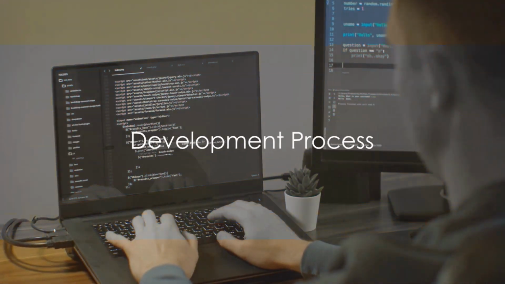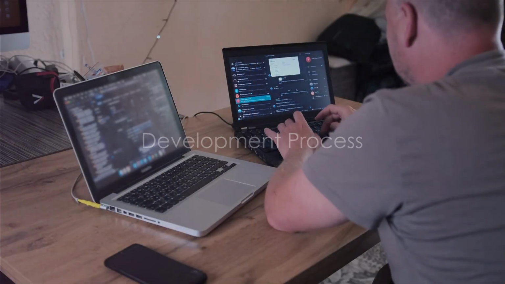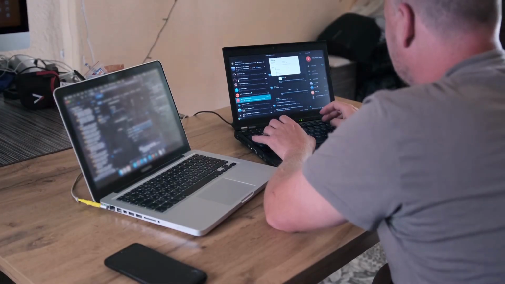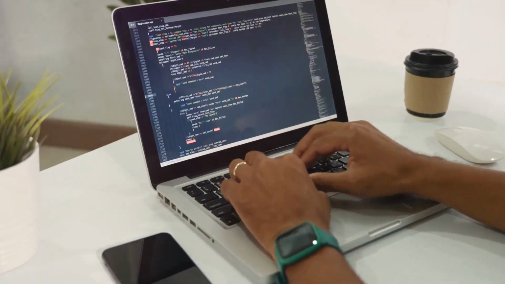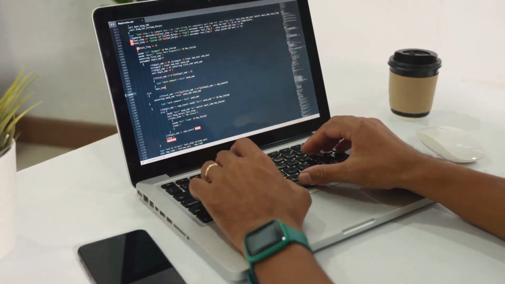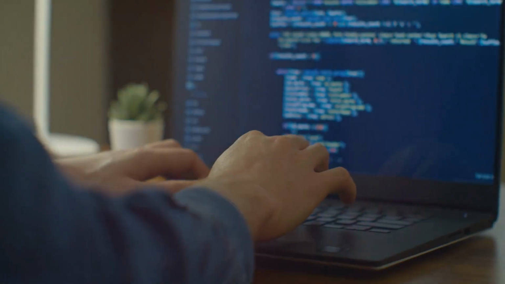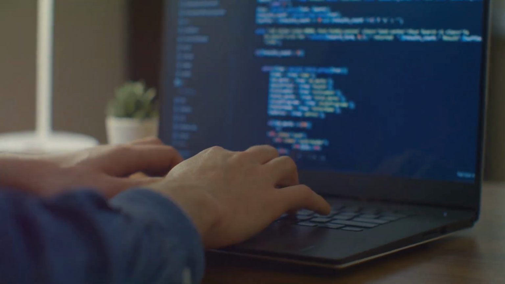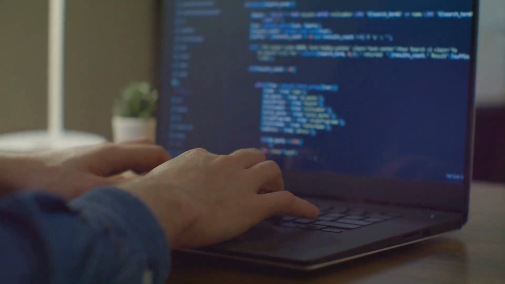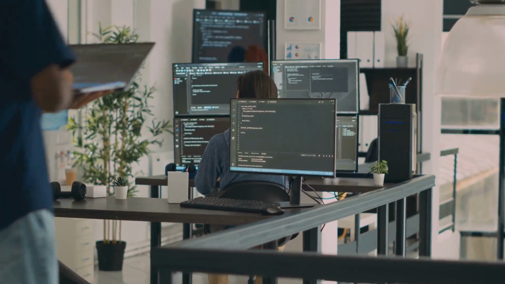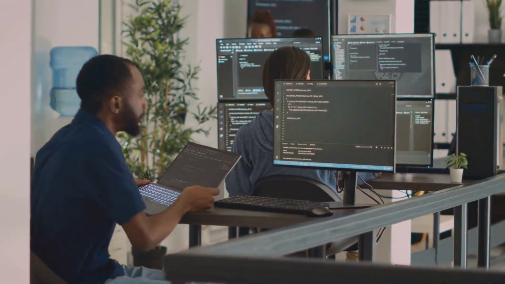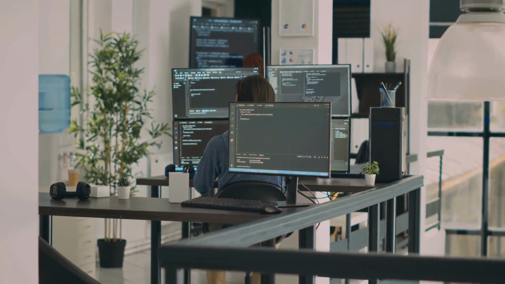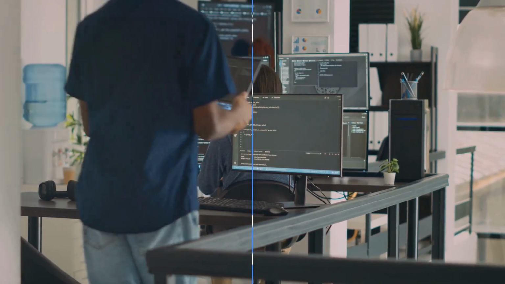Now you're ready to start building. This is where you write the code that will bring your website to life. You start with the front end, the part of the website users interact with. This involves HTML for structure, CSS for styling, and JavaScript for interactivity. Once the front end is complete, you move to the back end, the server-side operations that make your website function. This involves databases, server scripting, and APIs.